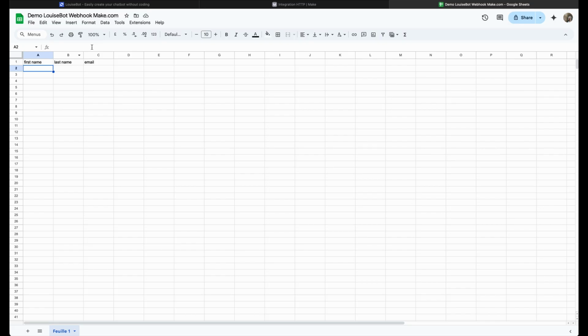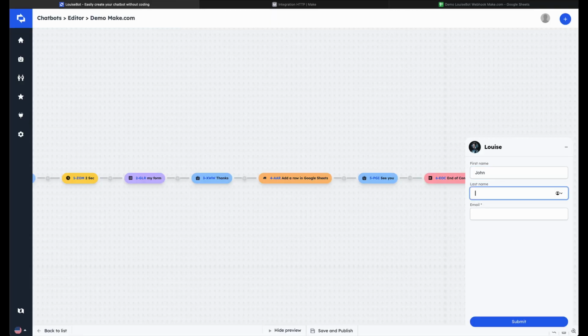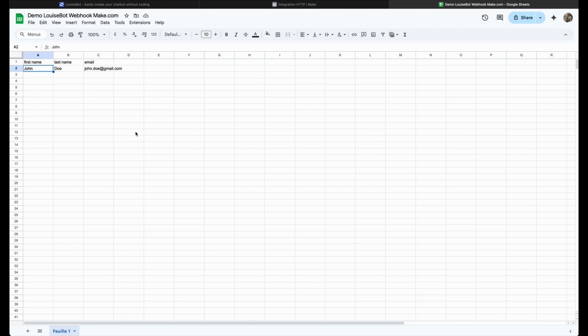As you can see, our Google Sheets just has 3 columns: first name, last name, and email. Let's use the live preview again to send a request. Perfect. Our rows are now automatically added to the Google Sheet.